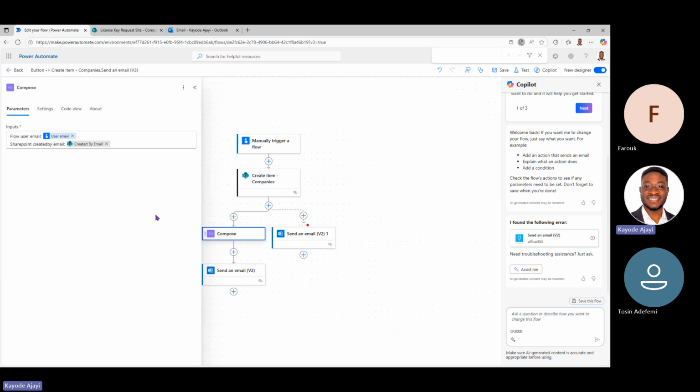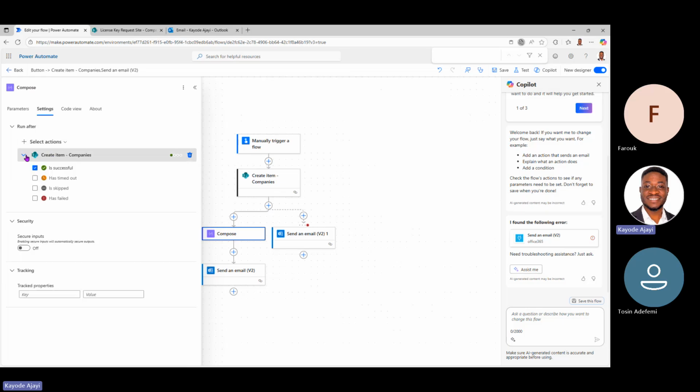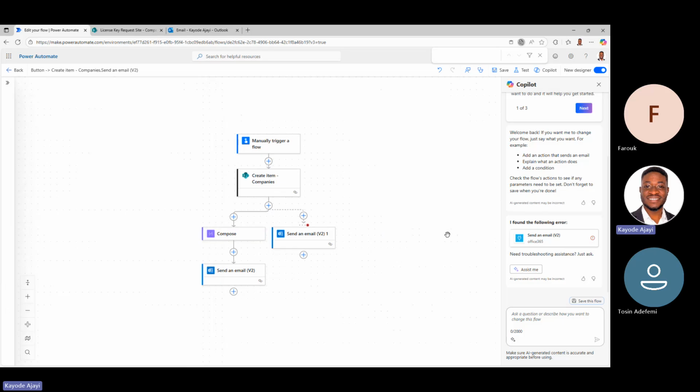And you can double check for this one. If I click on this compose and go to settings, we see it is going to run if this action is successful. So that's how you can start putting in some error handling. Just like I mentioned on the Power Apps side, you want to put error handling where you are interacting with something that could fail, something that might not be available at some point.